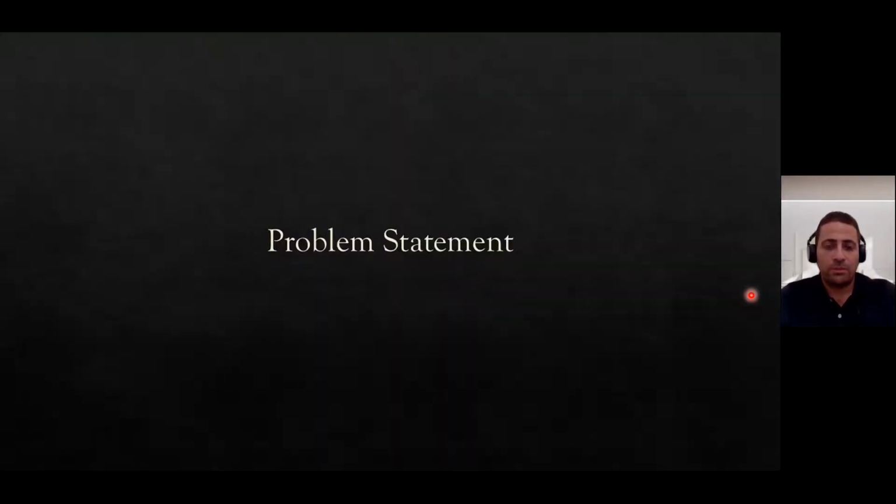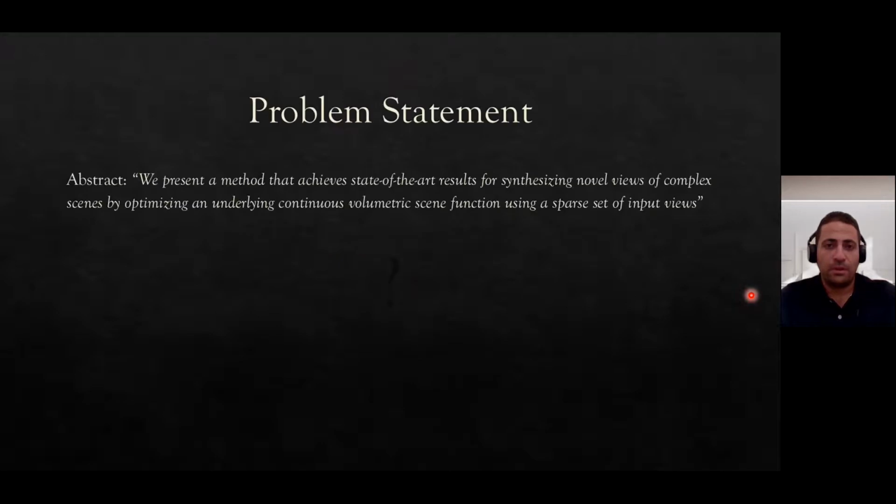So first, the problem statement. As presented in the abstract of the paper, the authors mentioned, "We present a method that achieves state-of-the-art results for synthesizing novel views of complex scenes by optimizing an underlying continuous volumetric scene function using a sparse set of input views." Okay, so what does that mean? This actually raises more questions than it answers.